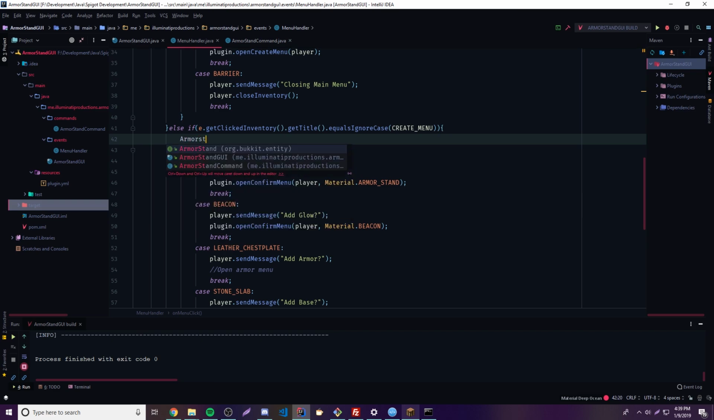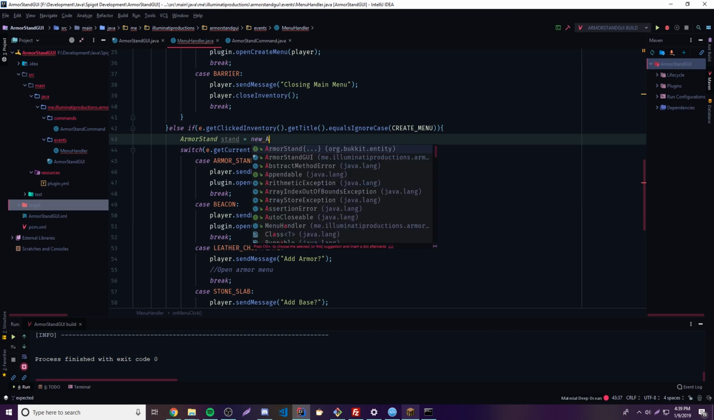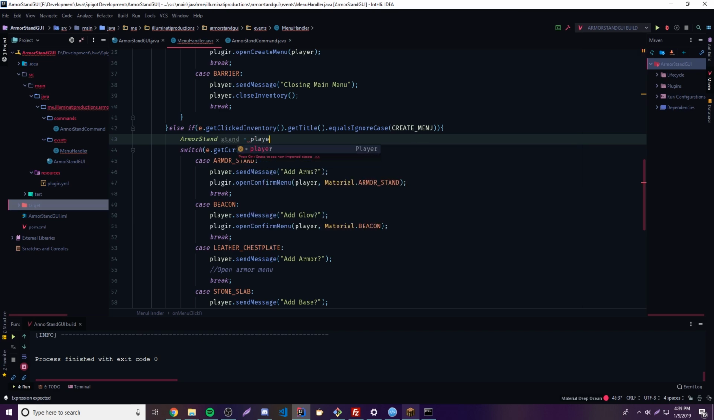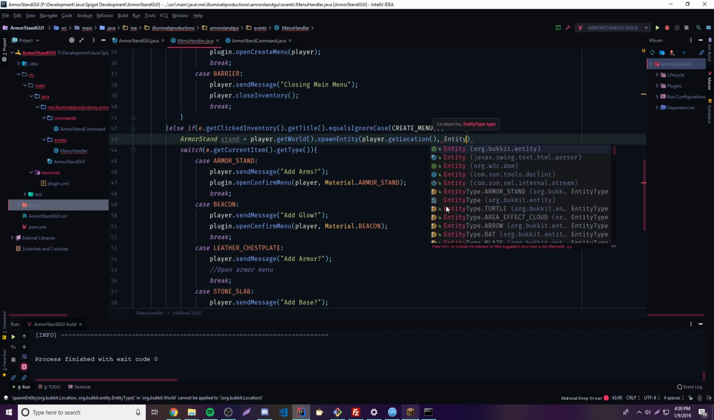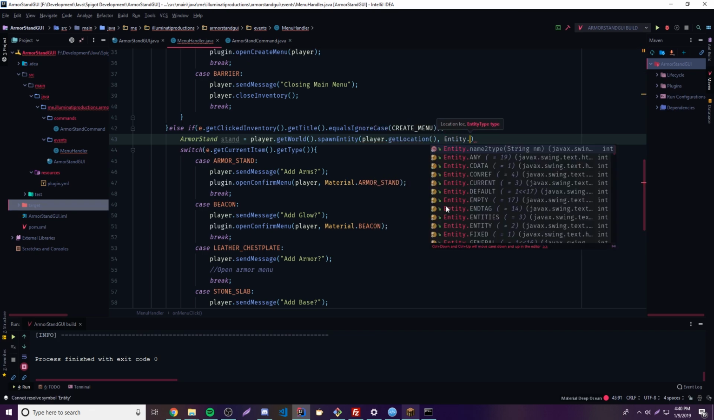So armor stand, we'll call it stand, is equal to new, well actually it wouldn't be new, it would be player.getWorld().spawnEntity, not create, spawnEntity, and then we have the location, so player.getLocation(), and now we want to choose the entity, so EntityType.ARMOR_STAND, oops, not that one, EntityType.ARMOR_STAND.